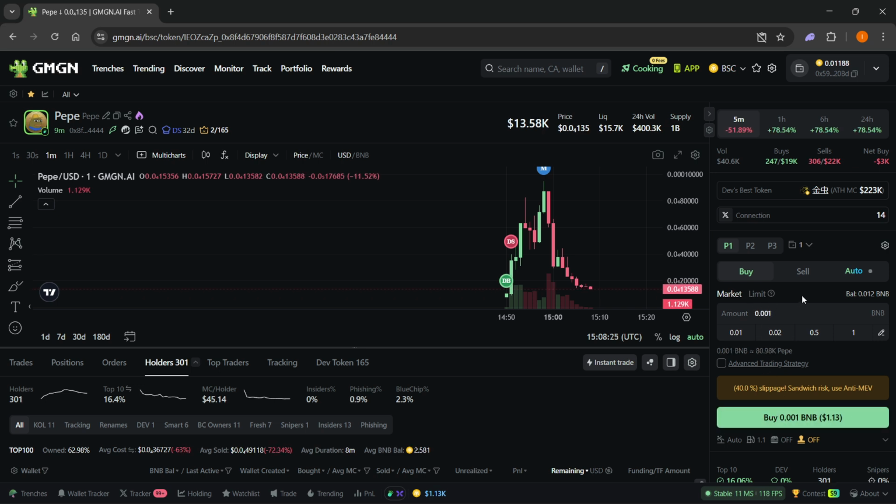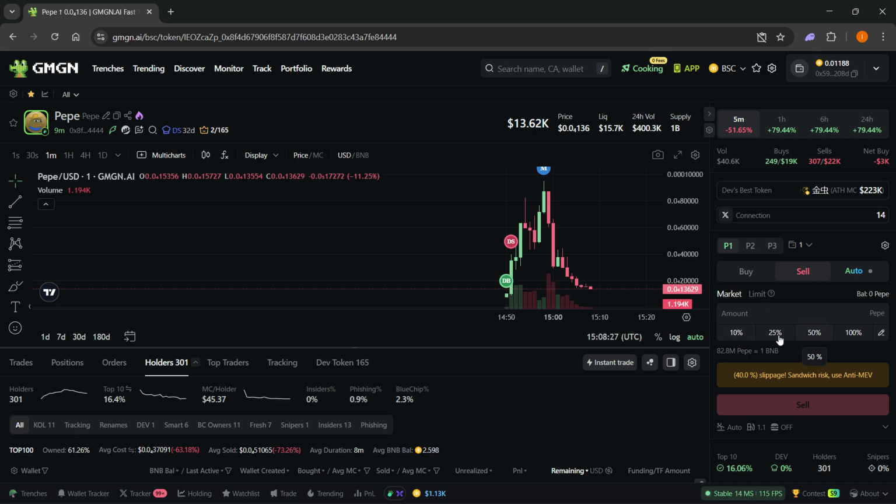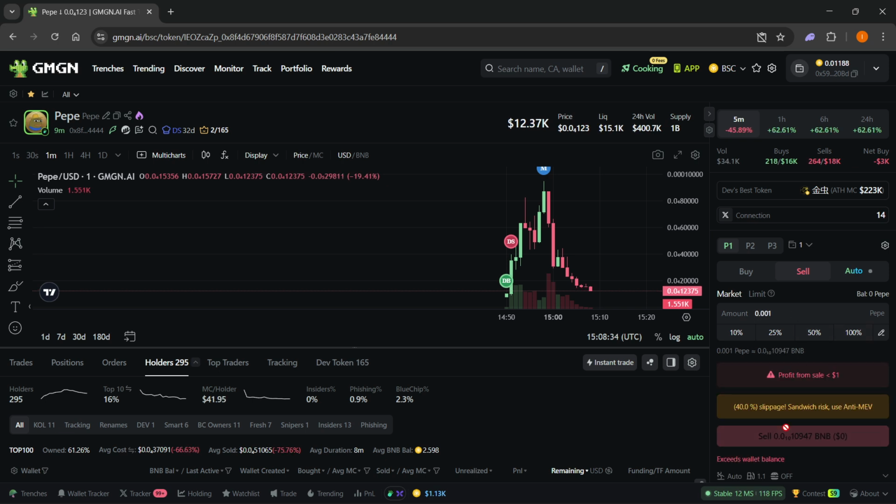And whenever you're ready to sell, you can just click on the sell button, do the exact same thing, either sell a percentage or of course the amount over here. And then just like that, click on the sell button, and that's pretty much how to trade meme coins based on BNB chain. It's literally that easy.